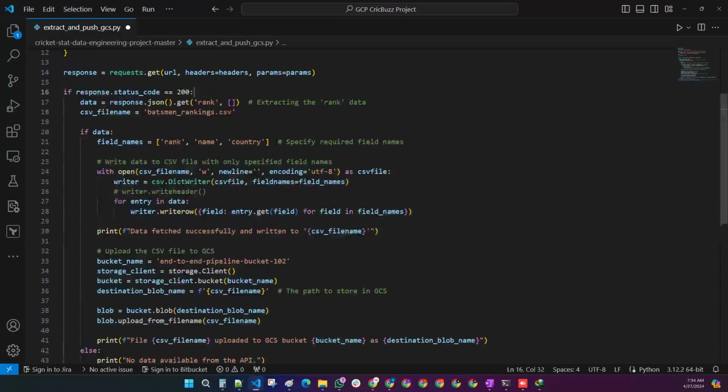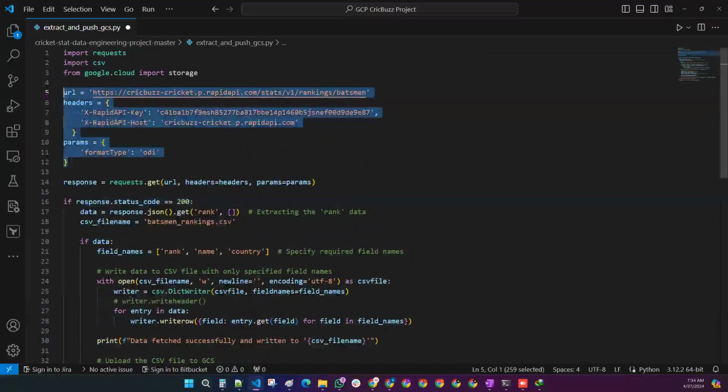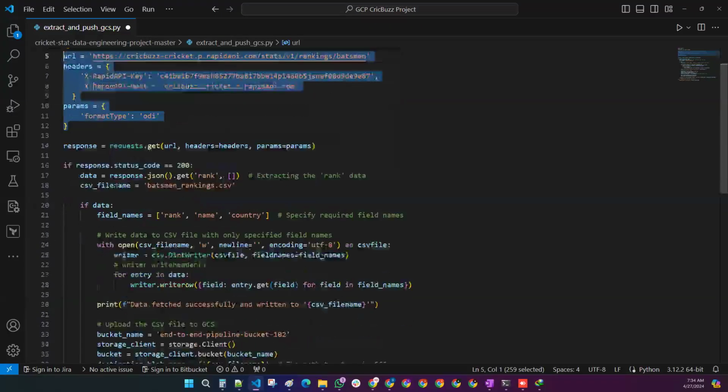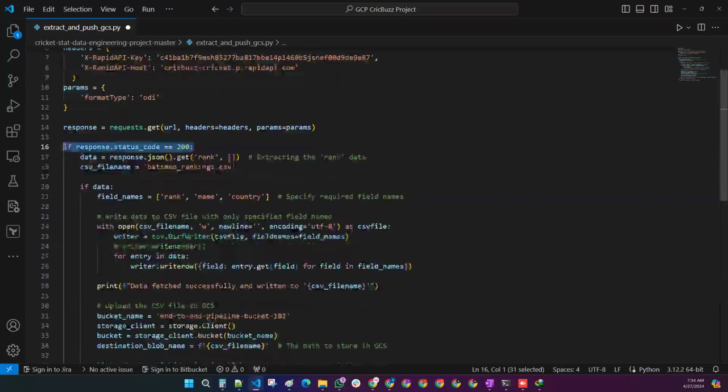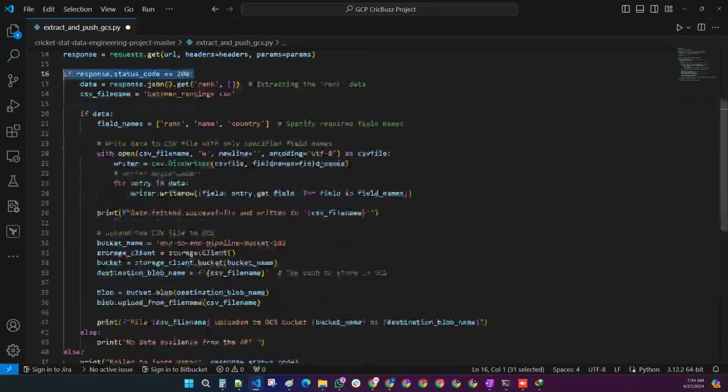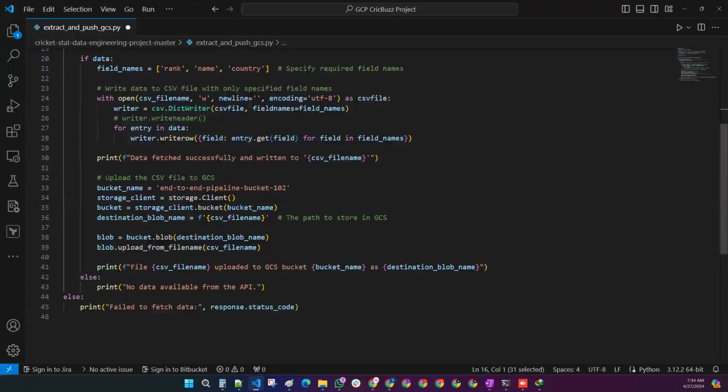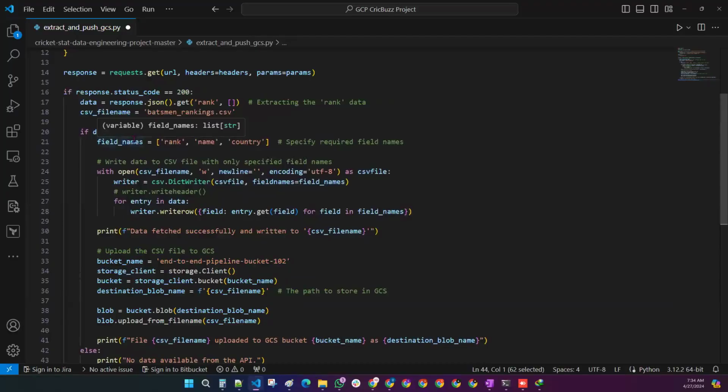In the first if statement, we are going to see, whenever we are trying to connect to that particular API via these credentials, if that response is proper, if that response code is 200, then we are going to do all of these activities. If that response is anything other than that, then we are going to print that error. If the code is 200, that means the response is successful.